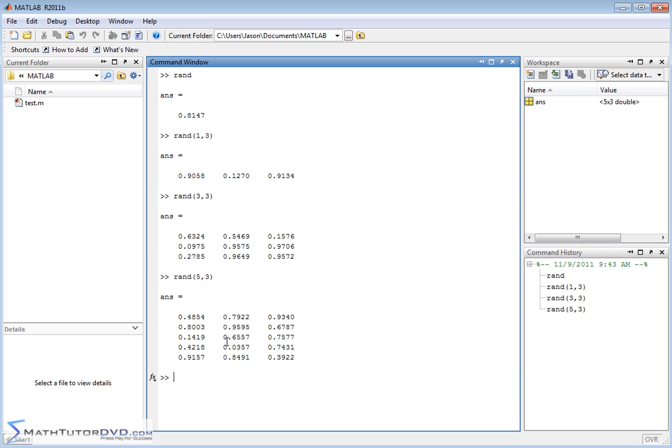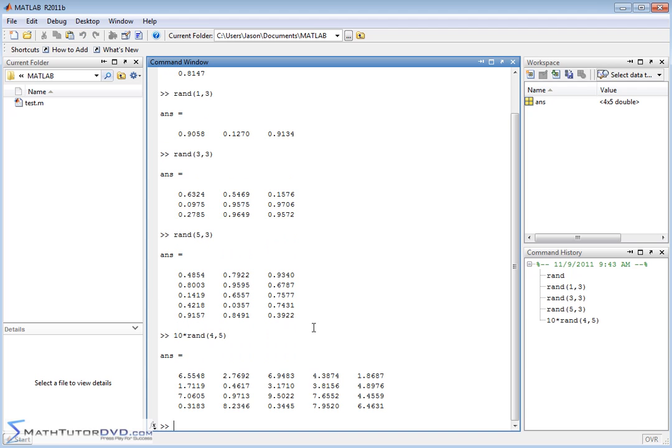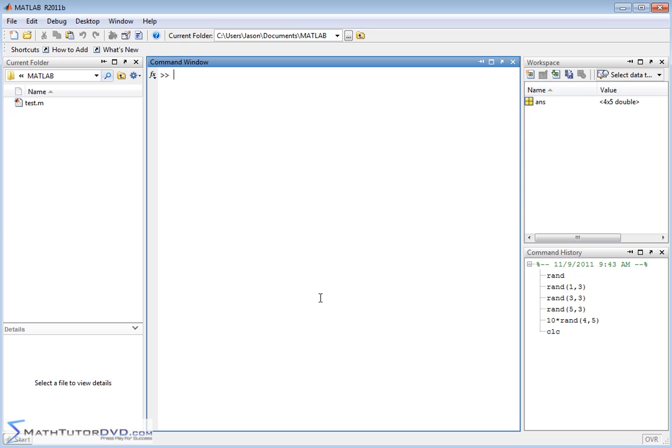Now everything in here will be between 0 and 1, so if for whatever reason you needed random numbers between 0 and 10, then you would just do 10 times rand(4,5). And then you'll have random numbers between 0 and 10 because you're just scaling the random number generator, multiplied by 10, and so on. So that's useful for you to know. It's not something you use all the time, but occasionally you'll need to initialize a calculation with random data, depending on what you're trying to do.